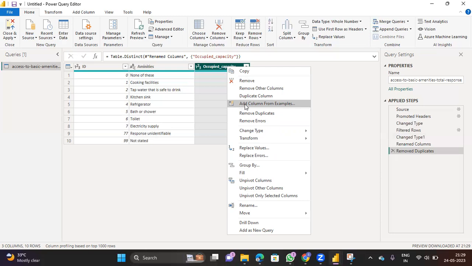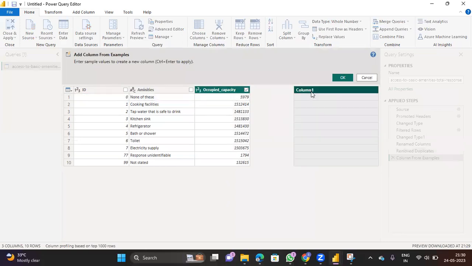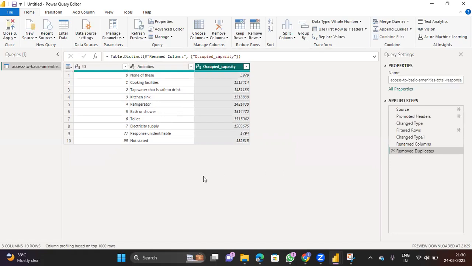When you go for Add Column from Example, it is going to add a new column, which is an expected one. But here everything is the same actually, so I can't show you that. This is not the right one. Okay, cancel this. Let me create new data. I'm just creating new data over here.